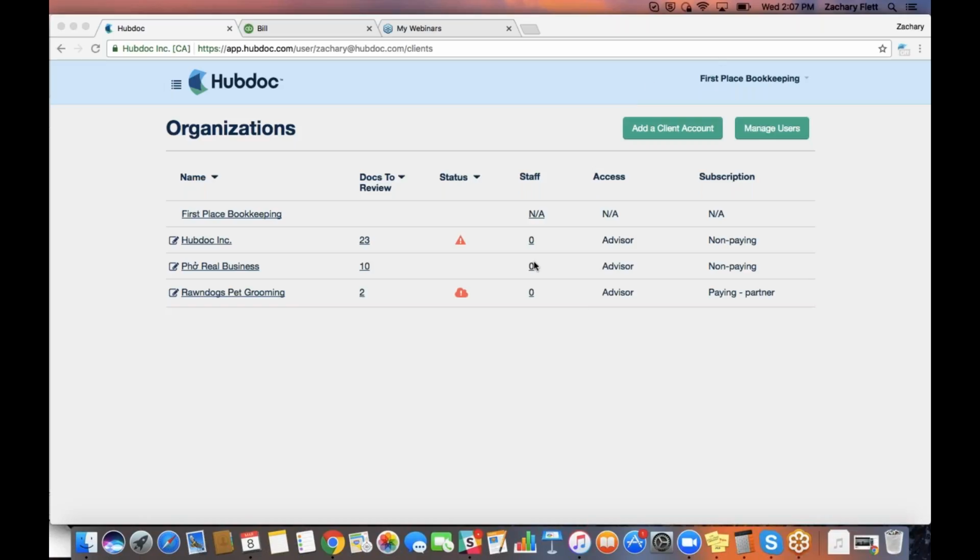So this is where an admin can come in and check at a glance the status of all their client accounts. You can add new clients and you can manage your users. So in this use case, First Place Bookkeeping is the admin, and these three accounts are their client accounts. In this column here, you can see how many docs currently need to be reviewed. You can check the status.